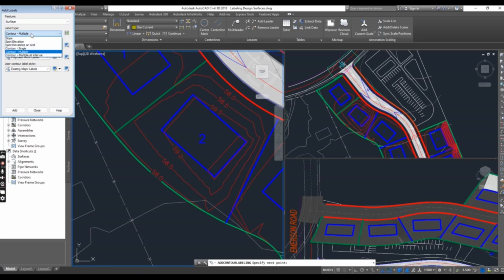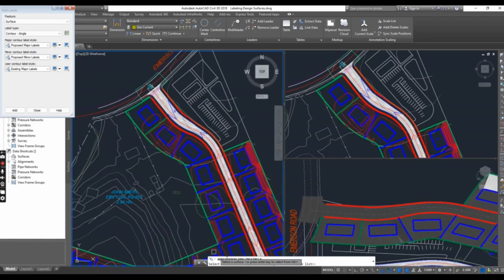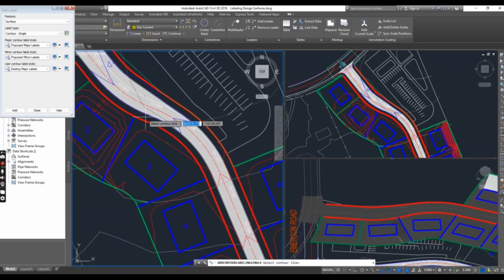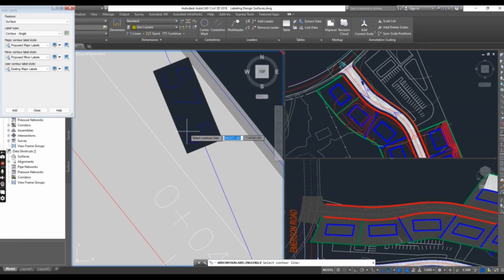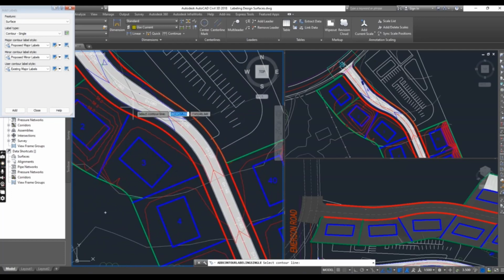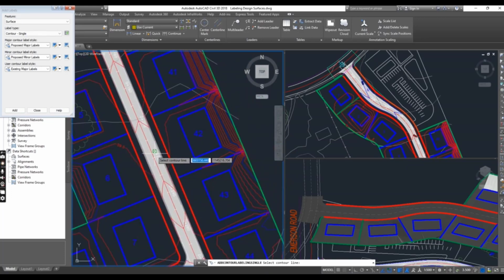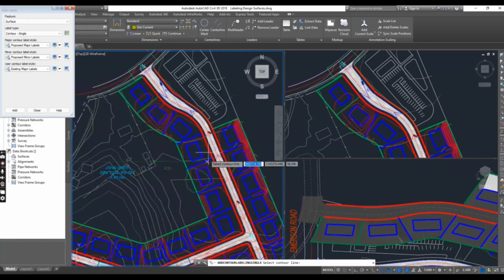Again, go here and select contour single, and then press add. Now it is asking for surface, I will select the same surface, and now when I put it on any contour, for example here, it will just give a contour label for any single contour. So you can put any labels on any contours. You can see like this.